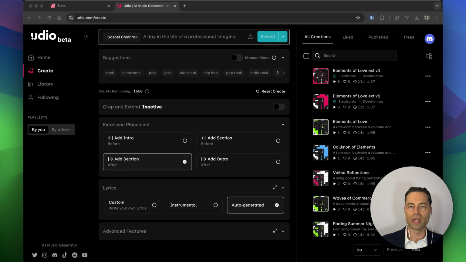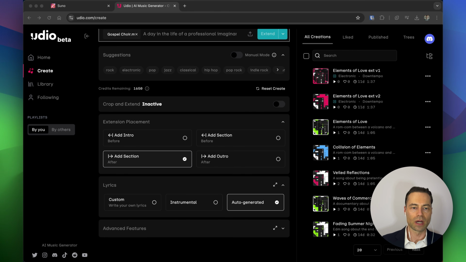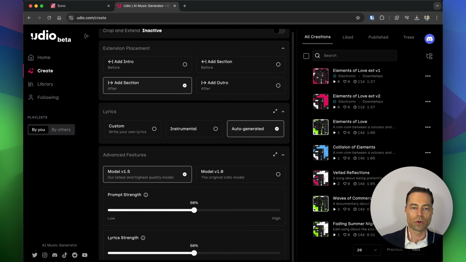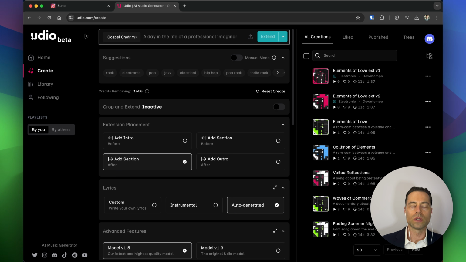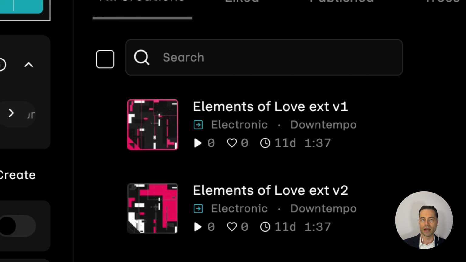Much like Suno, you would write in the type of song that you want to create, and there are other options to determine whether or not you want to add a section or something else, and whether or not you want to have the lyrics auto-generated, make it an instrumental, or create custom lyrics yourself. Scrolling a bit further and opening up this pane, there are some advanced features here, but I won't go into them because I have explained what these options do in other videos on my channel. Once you've filled out everything you need, scroll back to the top and then click the Extend button. Udio will do its thing, and much like Suno, 2 versions of the song will be added to your existing library.